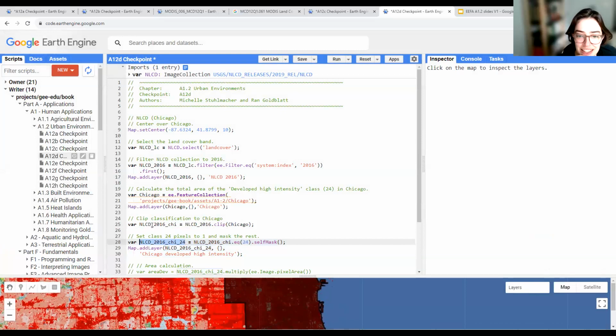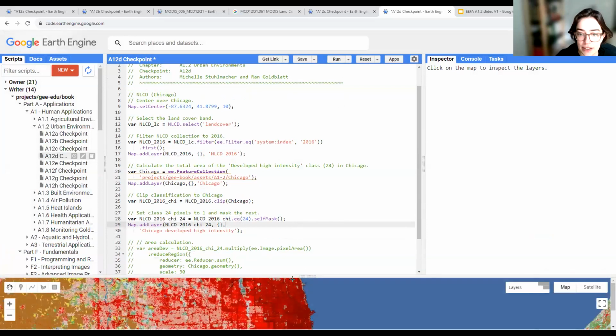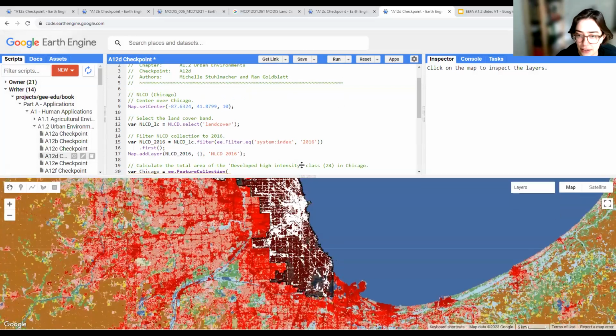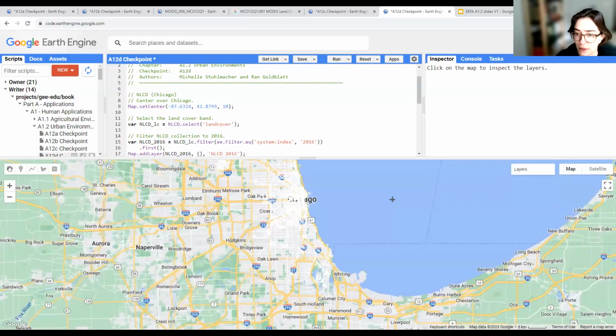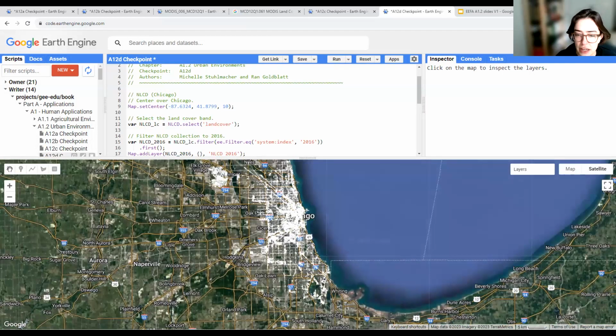We're taking that 2016 image that I clipped just to the boundary of Chicago, and we're selecting only the pixels that equal 24, which is our developed high intensity class. And then here we're using a self mask. So before I was masking the image with itself, but you can do the same thing with this dot selfMask function. All right, and then here we have our map add layer looking just at the high intensity areas. And so that's what this layer is here.